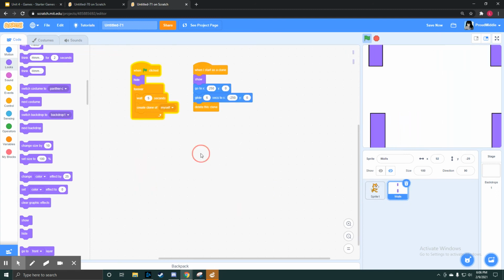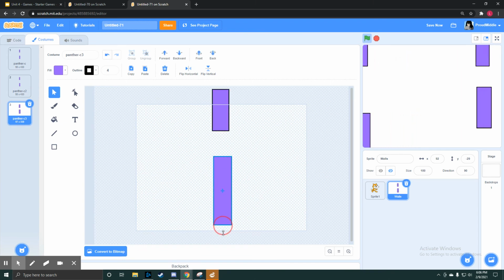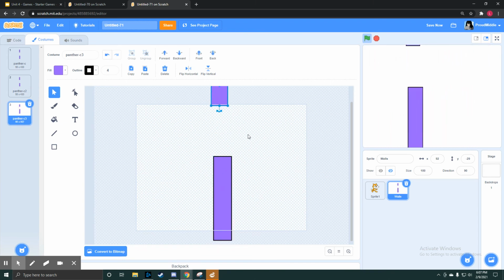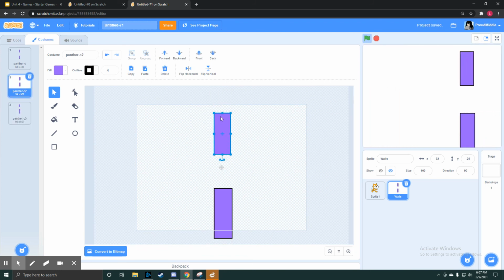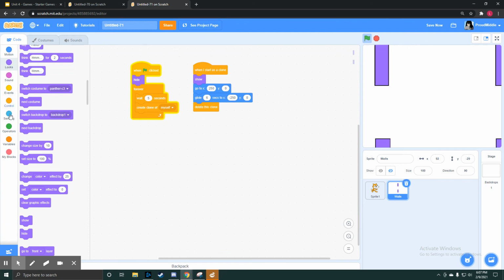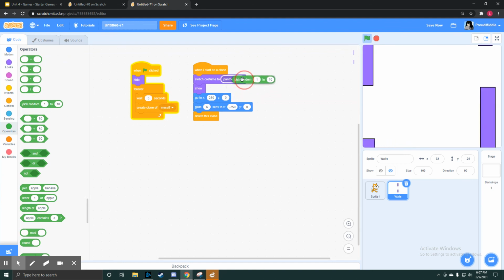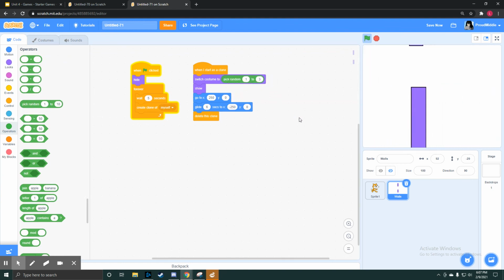I'm going to add one more thing to the walls. I'm going to make it so that there's a few different wall patterns that can spawn. I'm going to make it so that there's a hole on the bottom pattern and a hole on the top pattern. And I will add some code that makes it so that when it starts as a clone, it switches costume to a random costume, 1 to 3. We have costumes 1, 2, 3. This is going to pick a random number between 1 and 3, and it's going to switch costume to that random number. So now I should have a working flappy bird game.